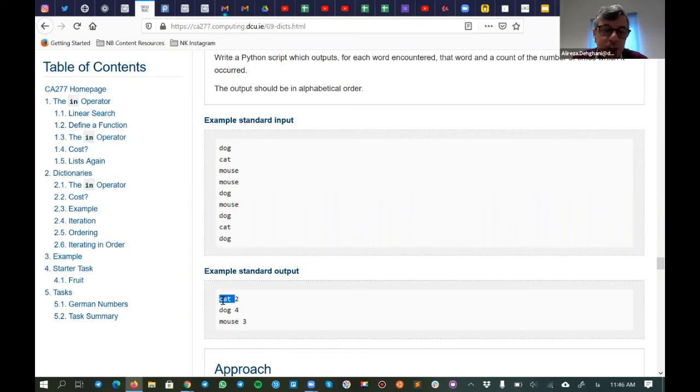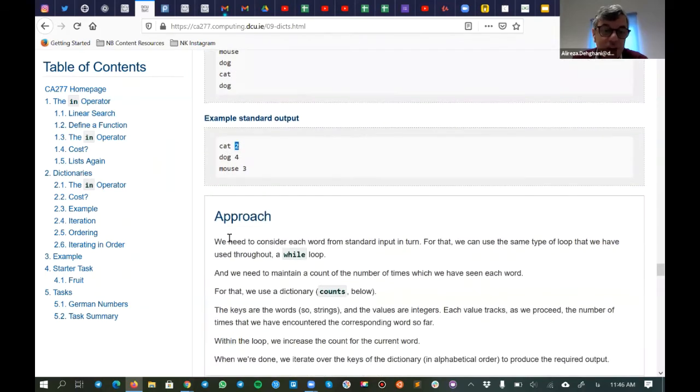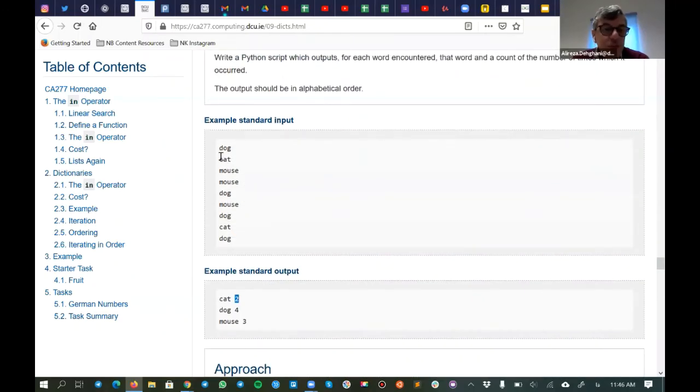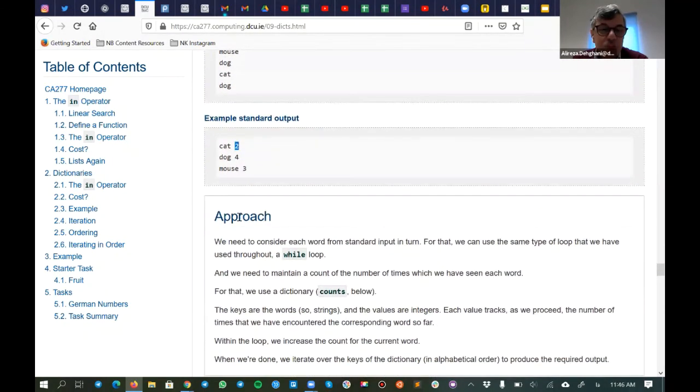I want to print the name of the animal, the pet I have in here, and then the number of times I have seen that inside the input. So we can do it in different ways. We can do it using the list. We can do it in different ways. Okay, or probably dictionary would be a good idea.